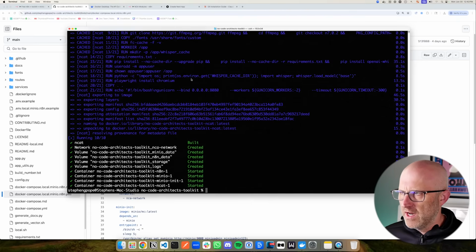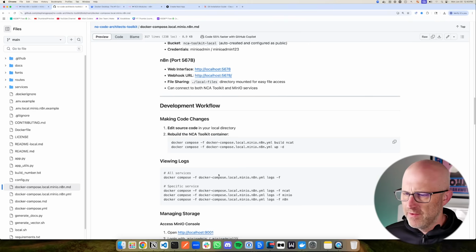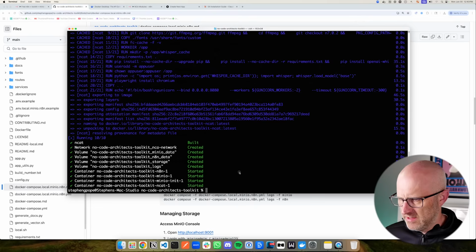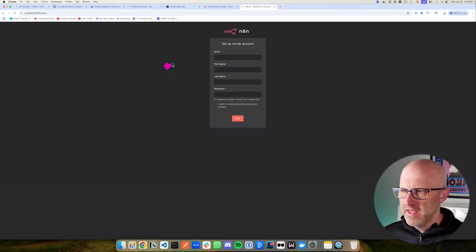So from here, what I usually like to do, jump back to the instructions. There is a command here for viewing the logs. I like to take a look just to make sure everything is running as expected. So it looks like everything started up. If I grab this link here, it should start up N8N. And here we have it.